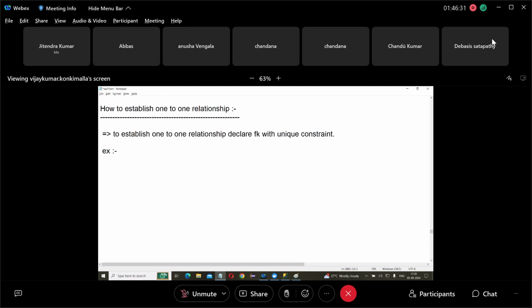Again you are saying the same thing. ID is a field, name is also a field. Every employee has only one name, one ID, one name. That is not one to one. The relationship is between two tables. Understood?